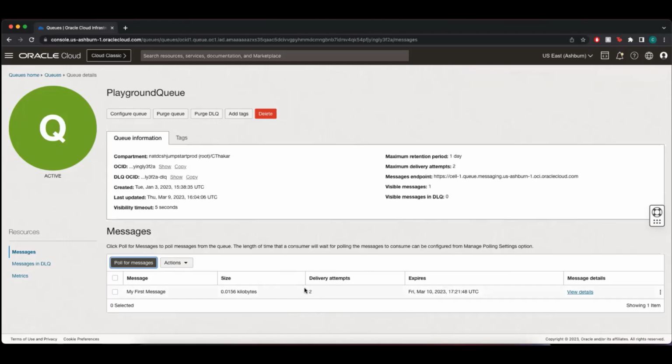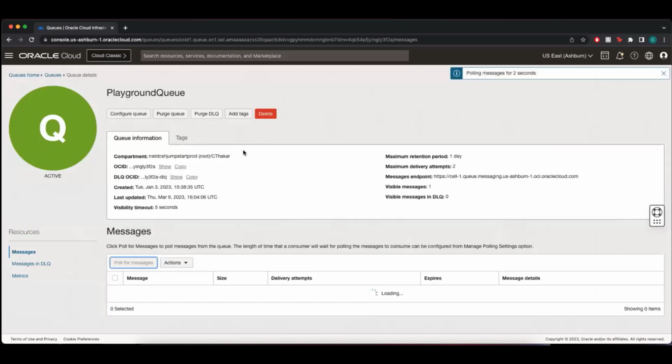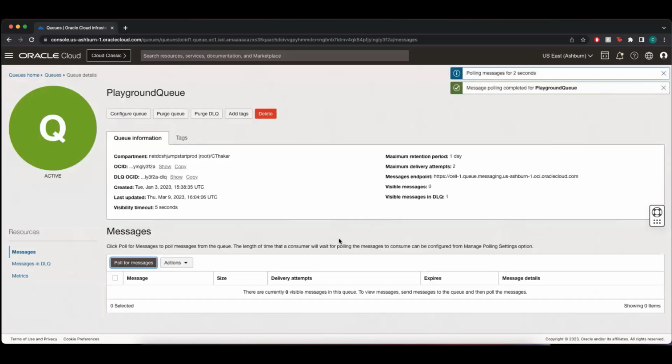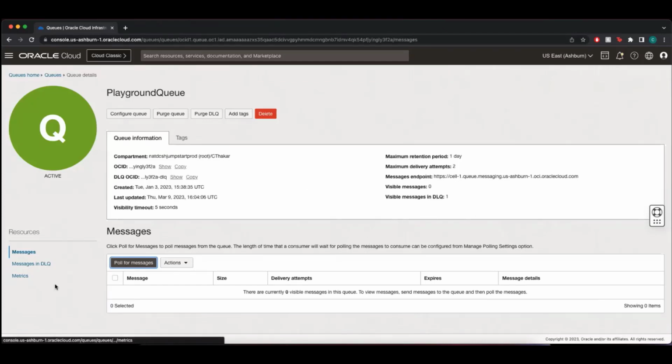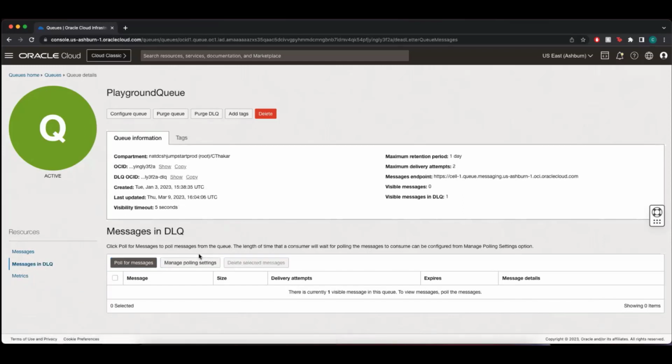It has reached the threshold of the maximum delivery attempt. So if I poll for messages one more time, this message is going to move over to our dead letter queue. Now you can see there are no more visible messages, but the message has been transferred to the dead letter queue because it exceeded the maximum delivery attempts. To view the message, you can simply click here.